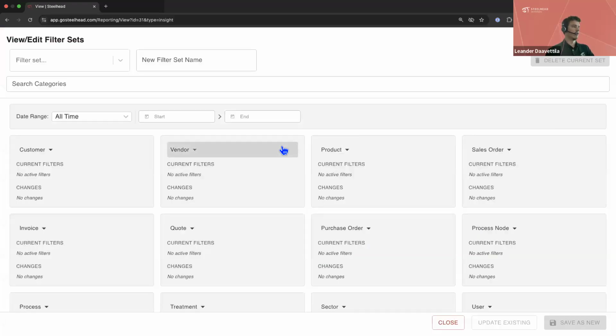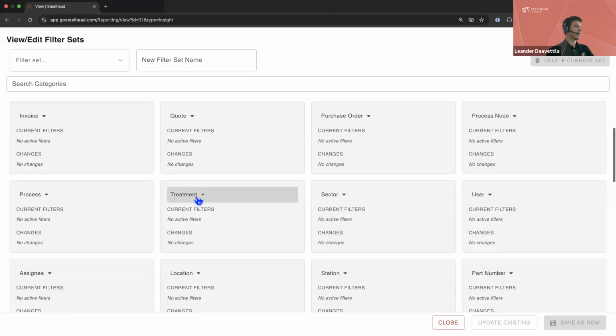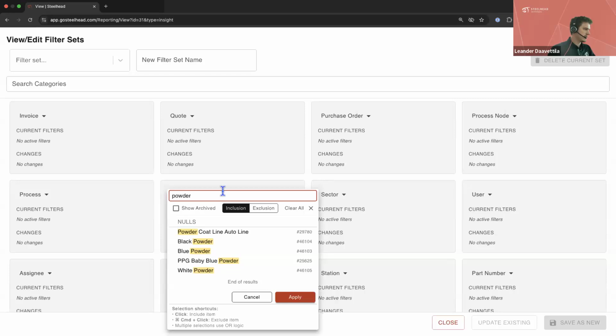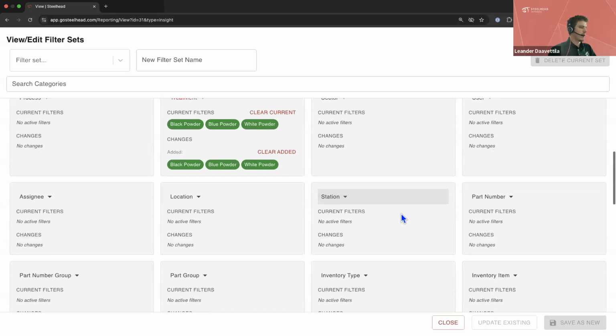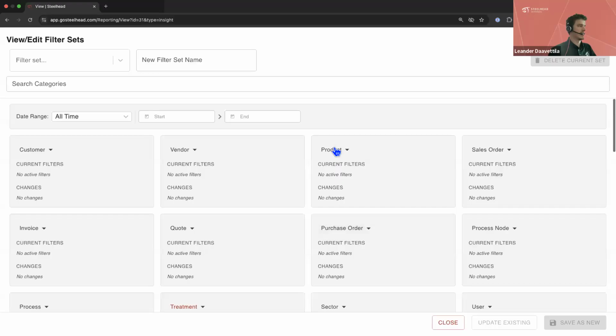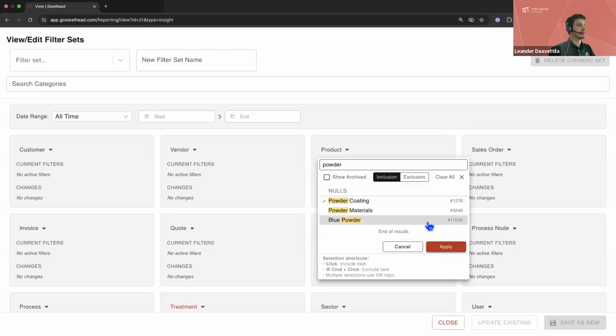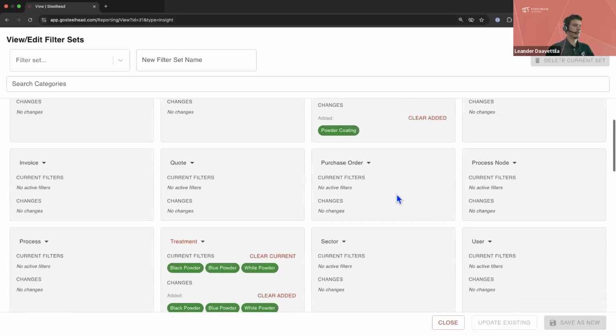A filter set, how it works is we can create a set of filters. So if we want to filter for a specific treatment in this case, see if we have something: black powder, blue powder, white powder. We could say filter for these three specific treatments. We could also add to this filter set and say, hey, also, if you find the powder coating product, if we're looking at invoicing or something, add that to this filter set.